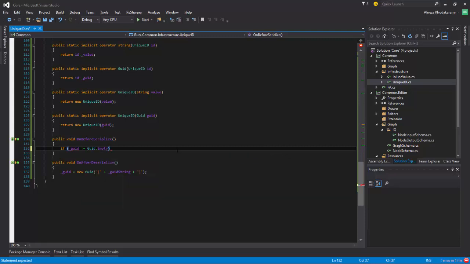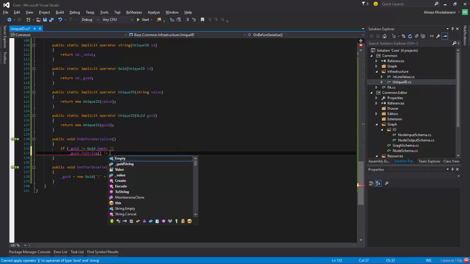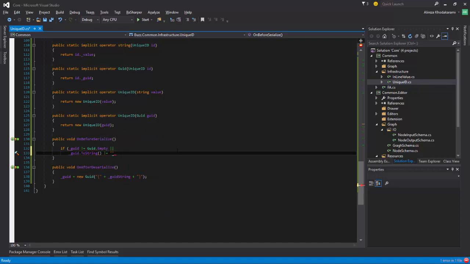So we say, before serialization starts, if the GUID does not equal GUID.empty, so if we are not empty, or the GUID.toString does not equal to... Now, I forgot how many zeros this guy has. Yeah, lots of zeros. So let's count. 1, 2, 3, 4, 5, 6, 7, 8. Dash 4, dash 4, dash 4, dash 1, 2, 3, 4, 5, 6, 7, 8, 9, 10, 11, 12. Okay?